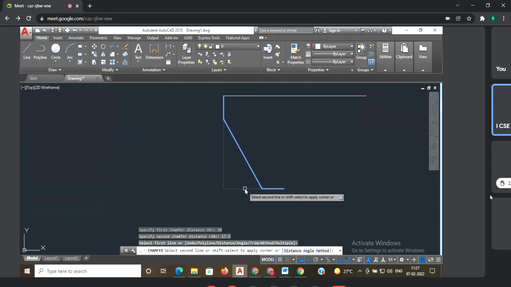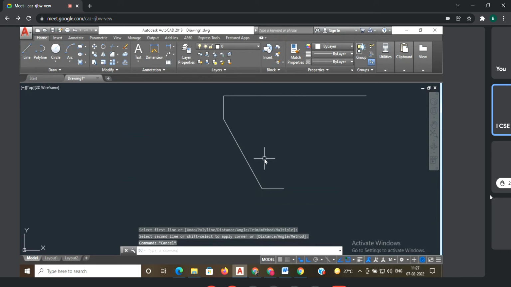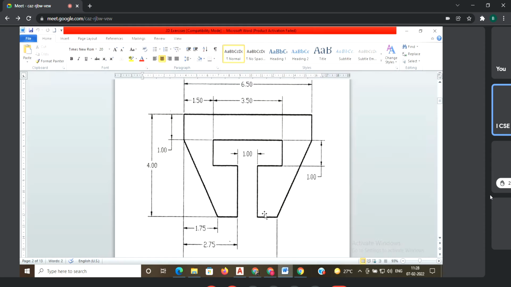While you are moving your cursor towards the line, automatically it will give. Okay. Then use the line command, draw the remaining portion from here. How much height? Read the diagram. How much height it is? Here it is 10, 10, 20, 20 minus 40.